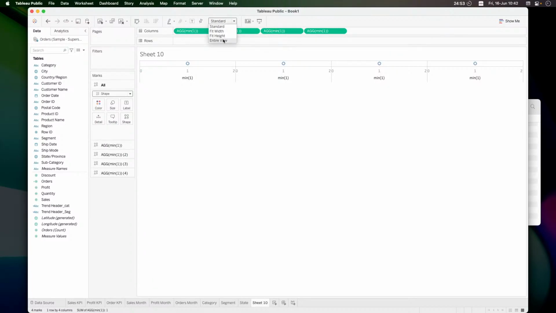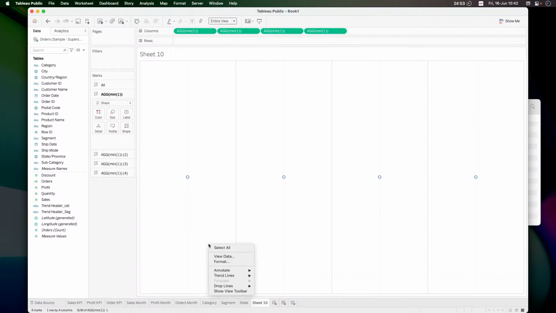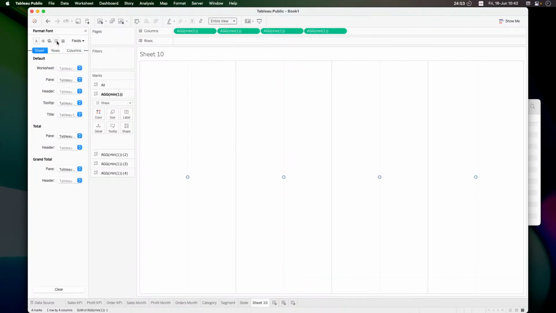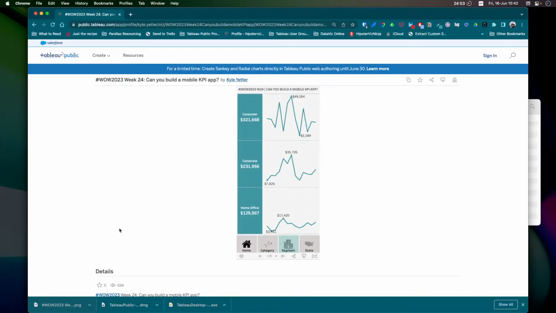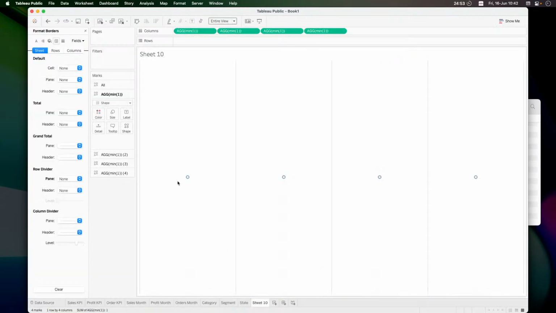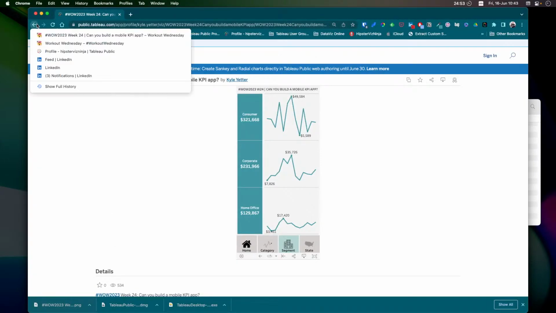And all of them are going to have this kind of dark background color to it. So let's do entire view. Let's show our header. Let's uncheck show header. Let's format this, get rid of our row dividers. I think we're going to be keeping our column dividers. And then we'll get rid of all of our grid lines again. Okay, get rid of our zero line. There we go. Let's go back.